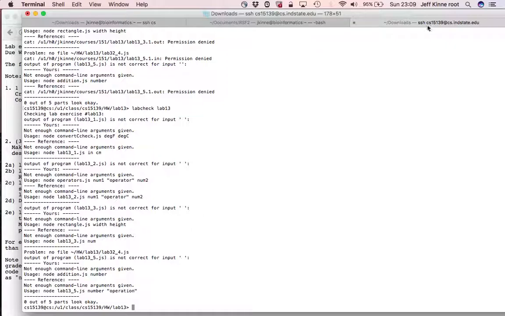Okay, so I believe this is what we were supposed to see. For the first one here, it's complaining about the input empty strings. That means no command line arguments were given. And my program is just the same as the convert check program from class, which gives this message. And it's supposed to give this message. So I can go ahead and put that in there.